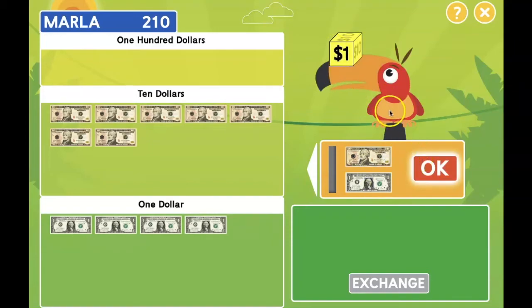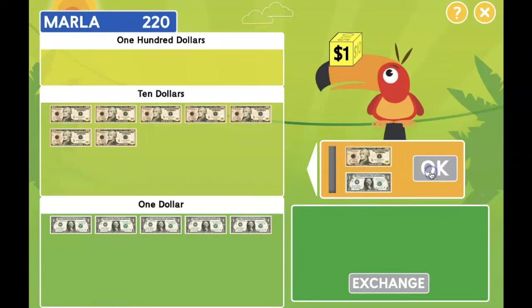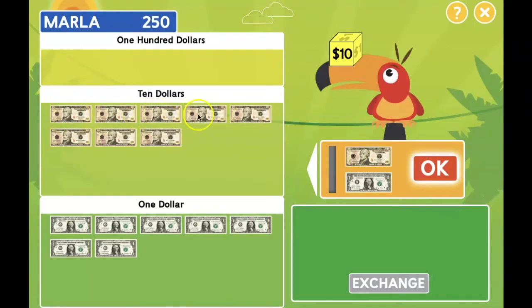$1. Still can't make an exchange. Another $1. Another $1. Another $1. $10. 10, 20, 30, 40, 50, 60, 70, 80, 81, 82, 83, 84, 85, 86, $87.